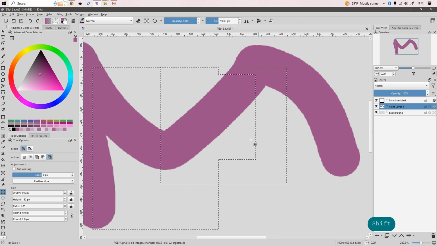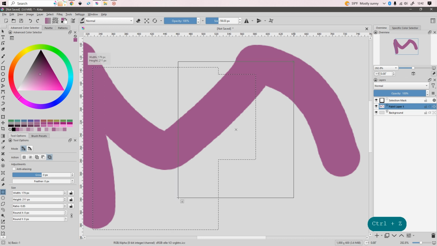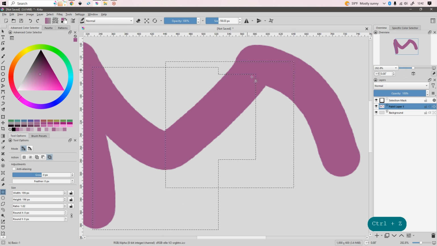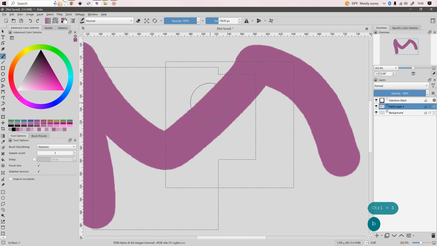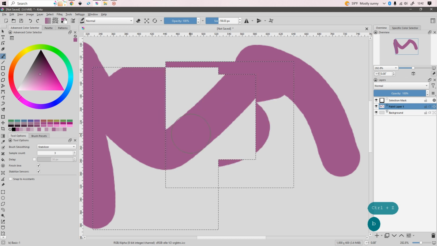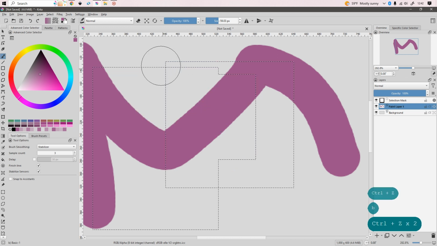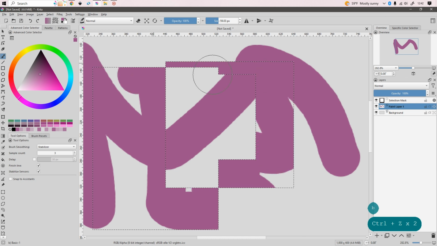Oh, I see what that does. Okay. I've never used symmetric difference, but it seems like it's pretty much the opposite of intersect. So it selects all that is not the same between the two selections. So if you see, if I try to draw in this area, that is not selected. Only this other part is selected.